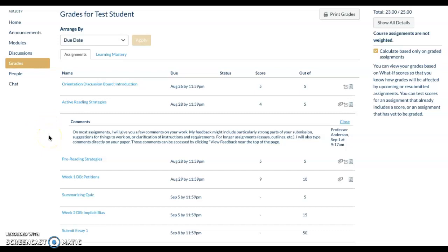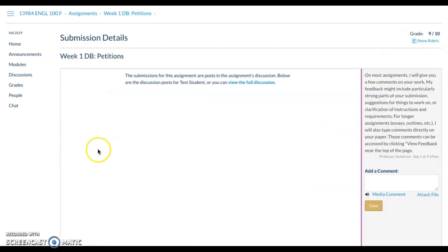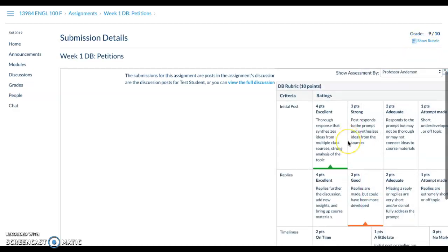The other way that you can do this is to click on the assignment itself. So let's go to this one, and it will bring up the page. You'll see if it's something you submitted, your submission will appear in this box. And you'll see my comment is right here. Up at the top in blue, right under your grade, it will say show rubric, so you can click on that and your rubric will pop up.